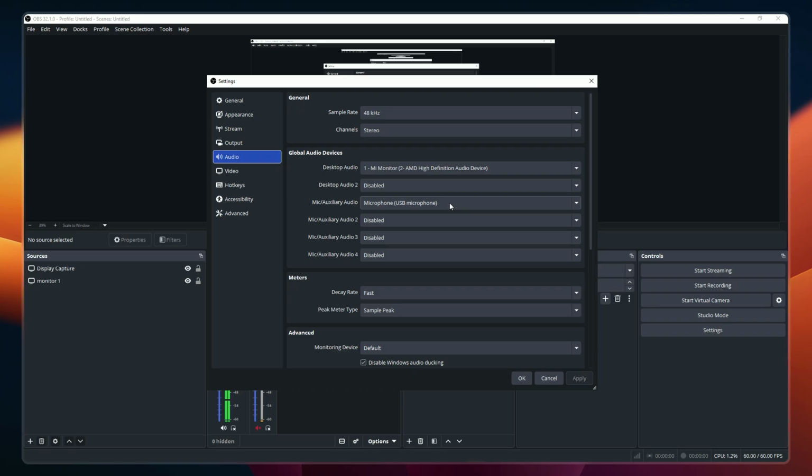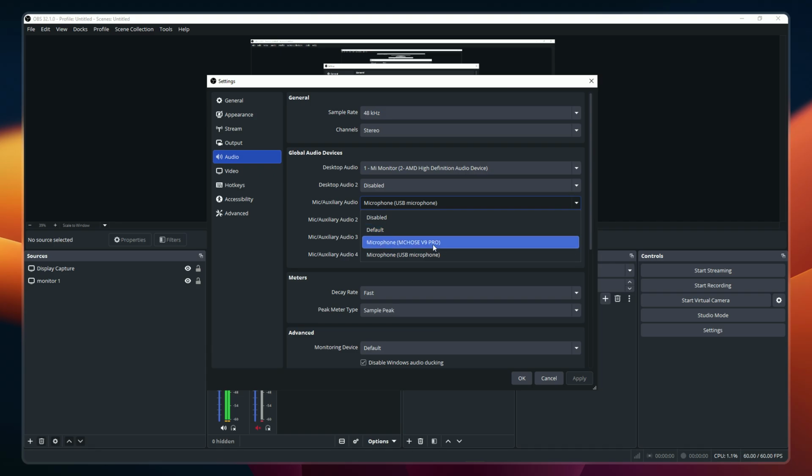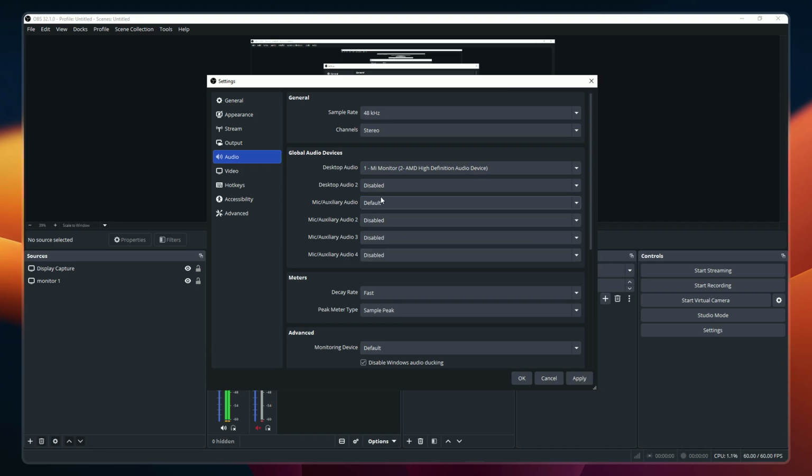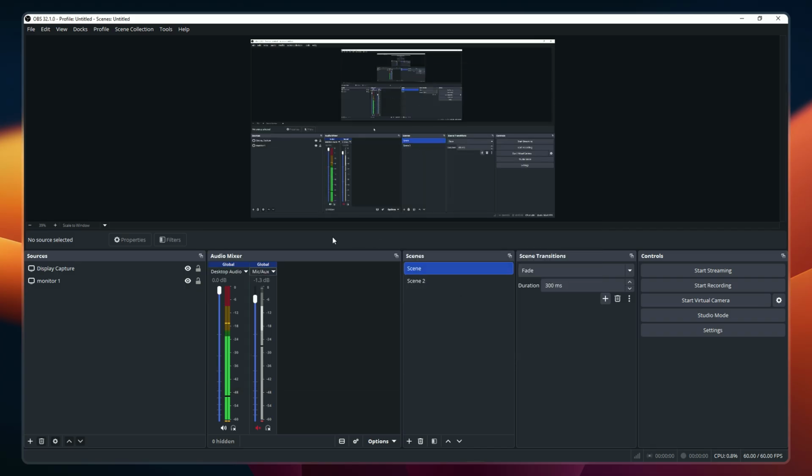Now, within the audio settings, you'll need to locate the option for mic/auxiliary audio. Click on the drop-down menu next to it and you'll see a list of available audio devices. From this list, select your default microphone. This ensures that OBS is capturing audio from the correct source, which is crucial for eliminating static and unwanted noise from your recordings. After selecting your microphone, click Apply to save your changes and then click OK to close the settings window. This confirms your audio device selection and prepares your setup for the next steps.